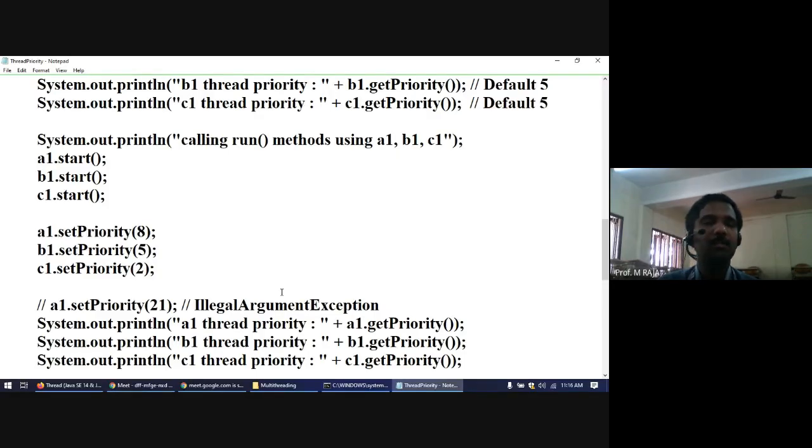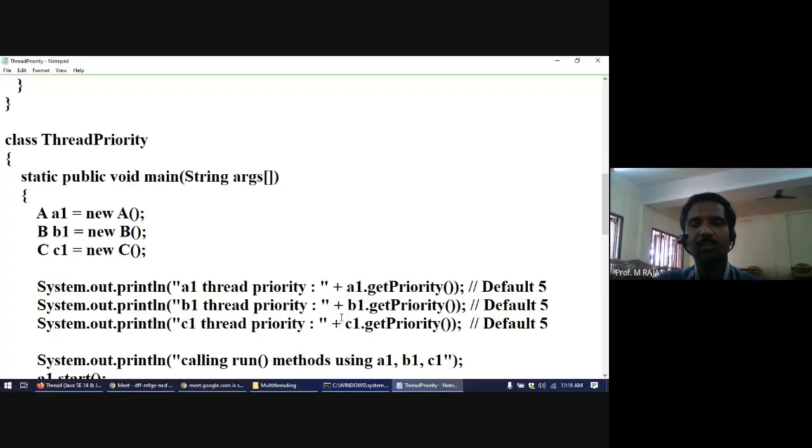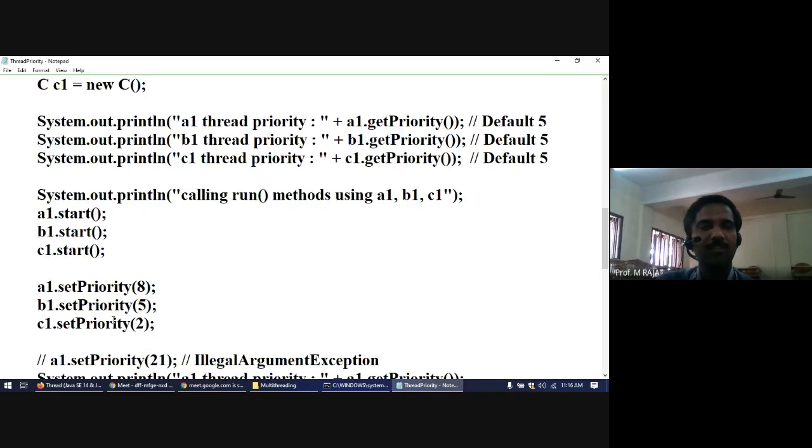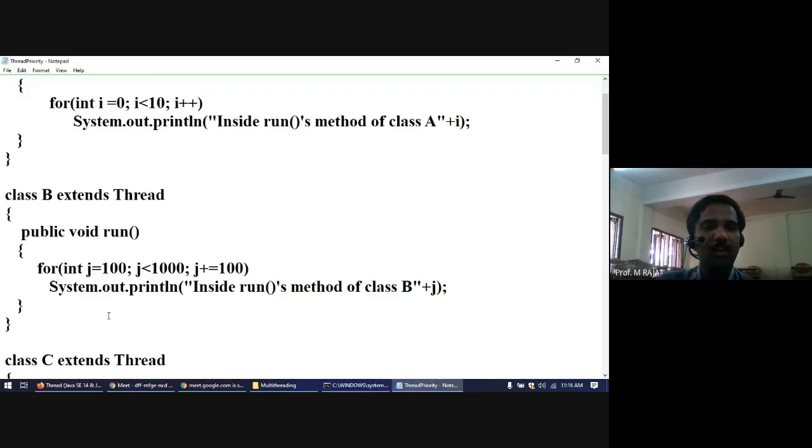Any prediction? Default priorities are set as 5. Then the methods have been called: A1, B1, C1. So all child threads A1, B1 and C1 are taking the same priority. At that stage we are trying to call a run method.